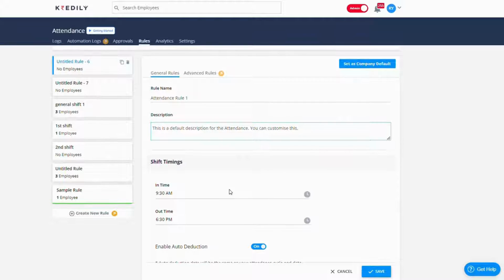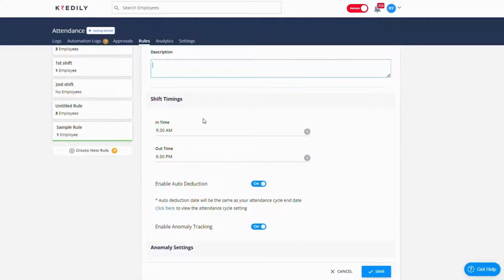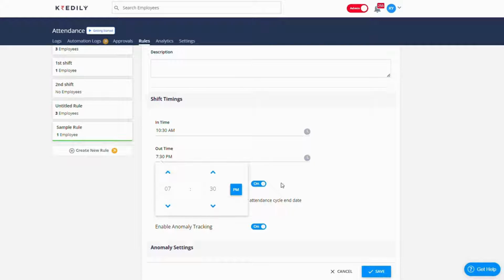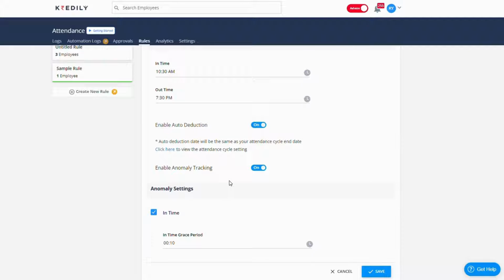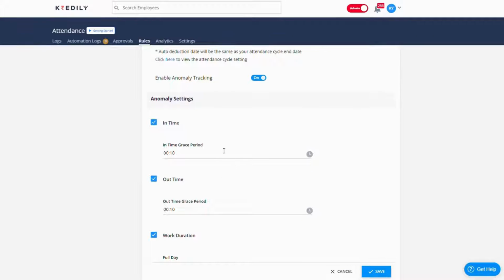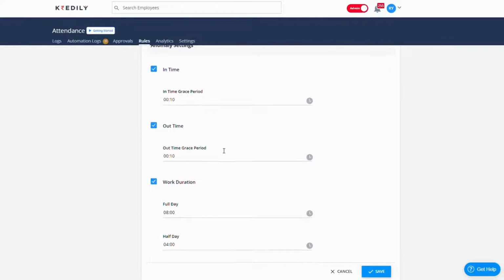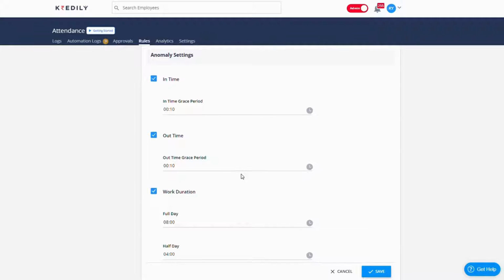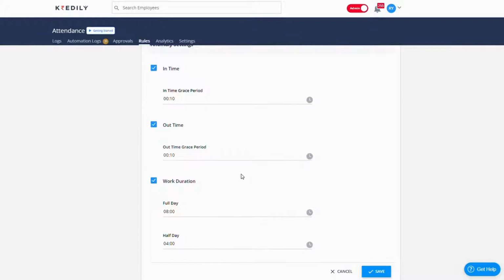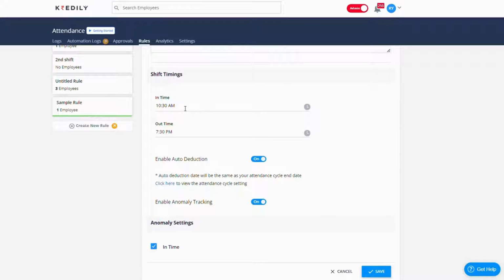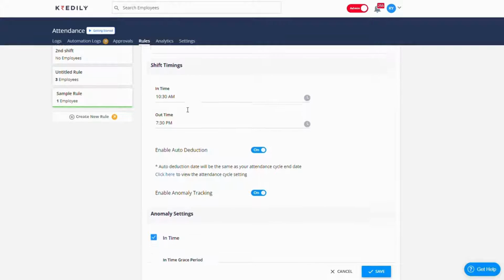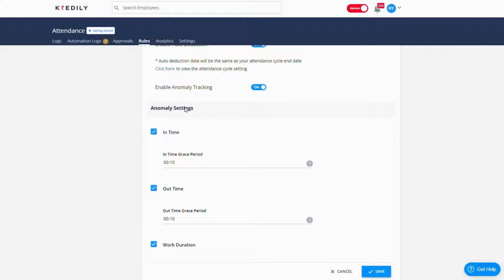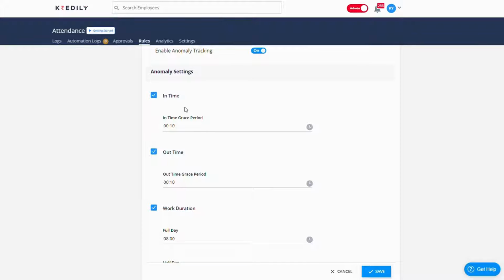So this is the description, if you want to give it or not. In the shift timings, I need to make it from 10:30, so I'll edit the time from 10:30 till 7:30 in the evening. Now you can see the anomaly tracking. Anomaly means that if we are giving the grace period for in time, for out time, or for the work duration, and if they are unable to fulfill it, what will be the deductions, I'll explain in a while. So initially, if you are setting the grace period as 10 minutes, for example, if a person is coming after 10:40, he will have some deductions, whether in the form of a half day or in the form of deduction from the leave balance.